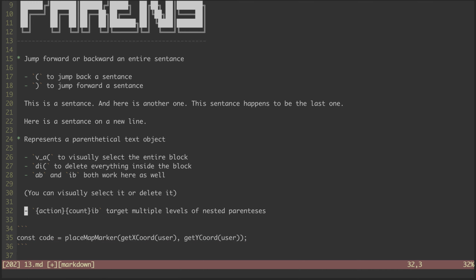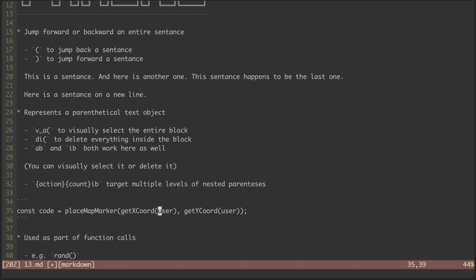Another thing to note, which is useful in a programming context, especially if you're using a Lisp, is that you can include a count after an action to signal that you want to affect that many layers of the nested parens. By default, these commands are just going to touch the nearest innermost level of parens that we are inside of. So if we hop over to here, where I'm inside two levels of parens, and then let's say our action is to visually select, so I hit V2 and then IB, that results in a selection of the insides of the second layer of parens. So that's how that works.